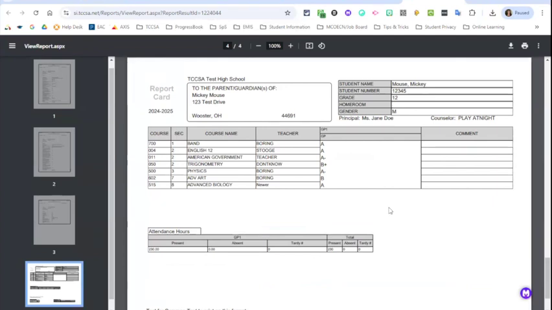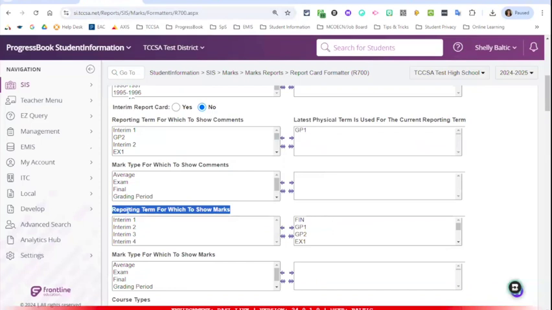Okay, so typically we put all of our reporting periods. If you have exams, if you have averages, you would include those as well. So it just looks like a consistent report card from first 9 weeks all the way through fourth 9 weeks. Okay. So again, this is the reporting terms for which to show marks. You would include everything that you report.